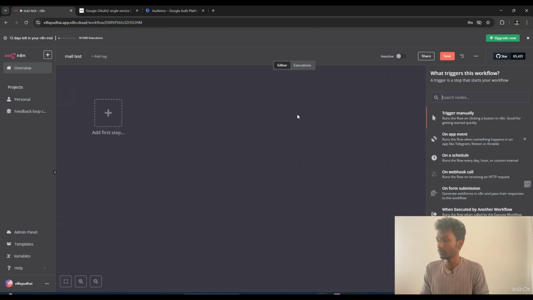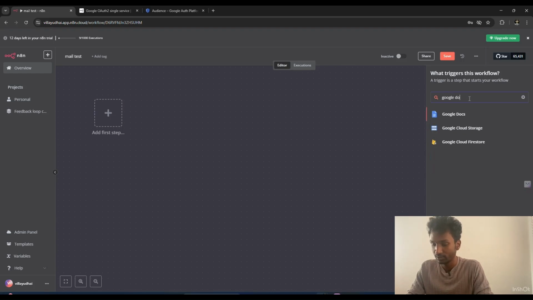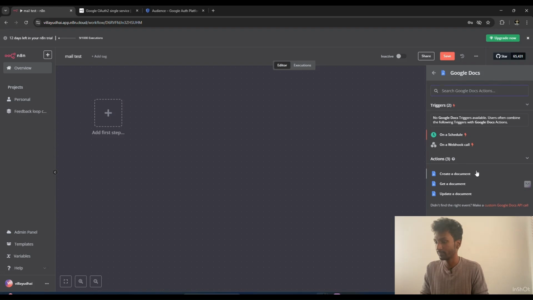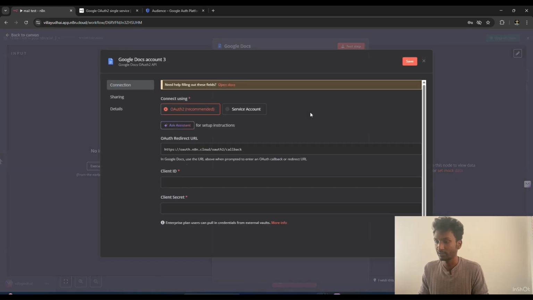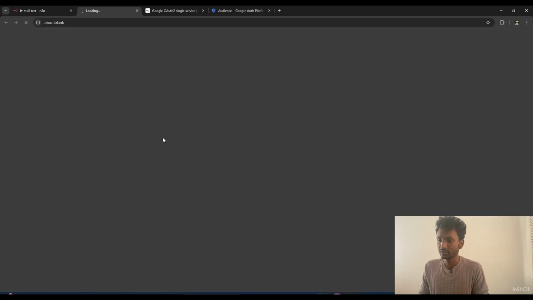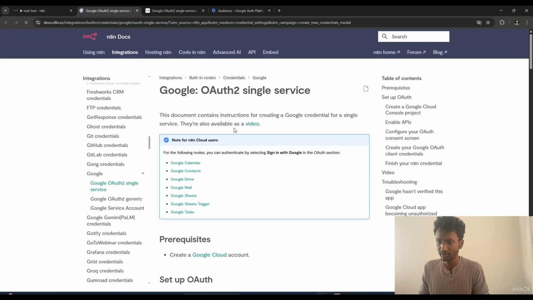So first we have to open the trigger, so it can be any of your Google Apps. Let me go for Google Docs. Go in here, create a document. It can be any of your Google Apps, and you have to select a credential. As of now you can see it's asking for a client ID and a client secret ID, and also provides you with a redirect URL. So we are going to open the docs to see how it should be done.